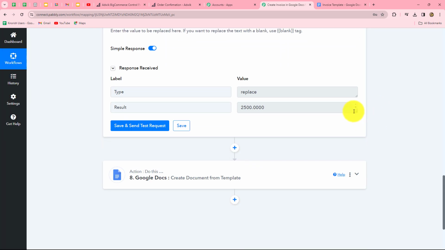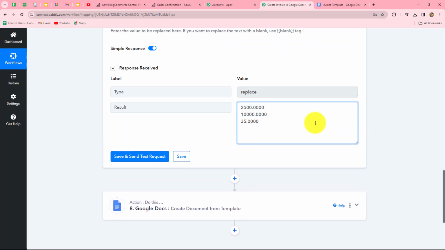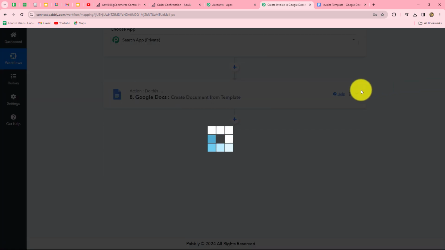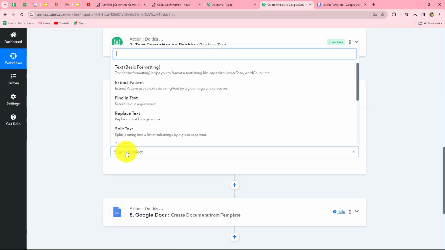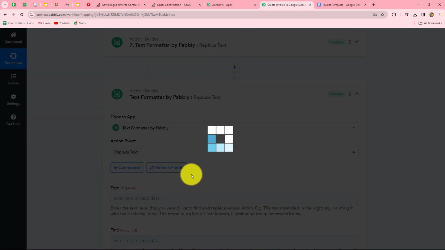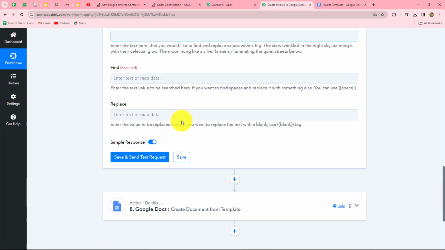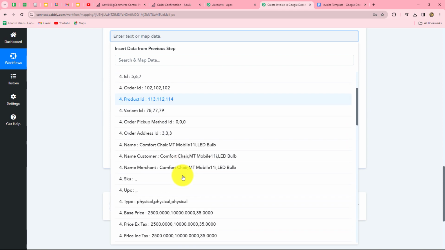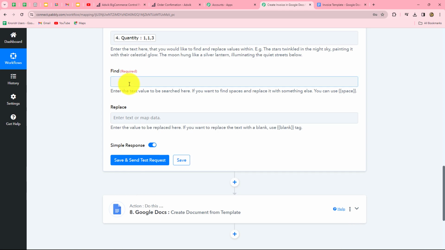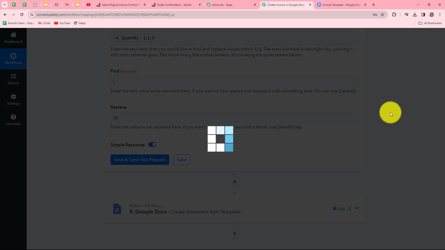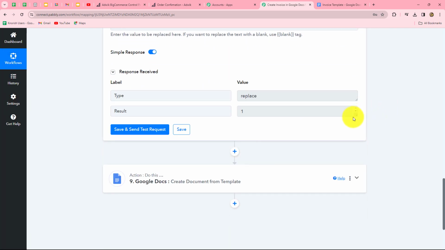Let's click on save and send test request button once again. And here we have received the response. In the response, we have received 3 different lines for all the 3 unit prices. Now in the same manner, we will replace comma for the quantity as well. So I will simply select text formatter. In the action event, we will have to select replace text. Let's click on connect. And now quickly I'm going to map the data which I want to replace. So this time we want to replace the quantity of the product being purchased. We want to replace the comma with next line. Let's click on save and send test request button. And here we have received the correct response.